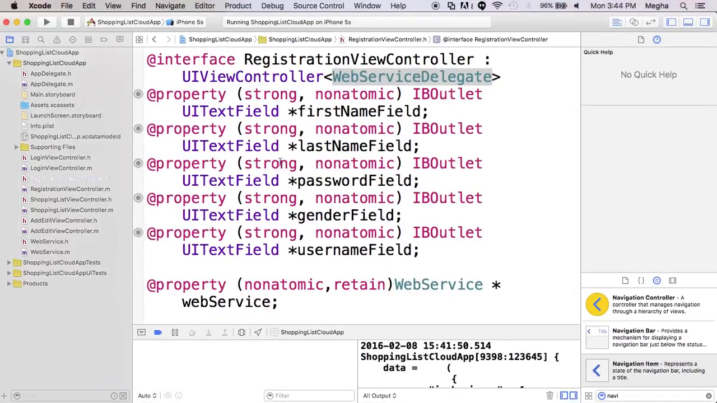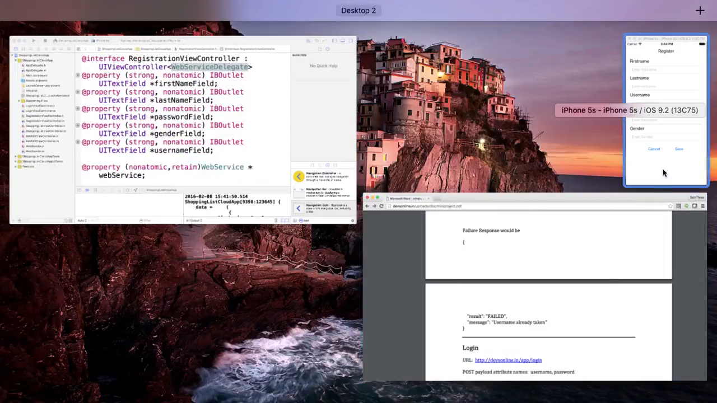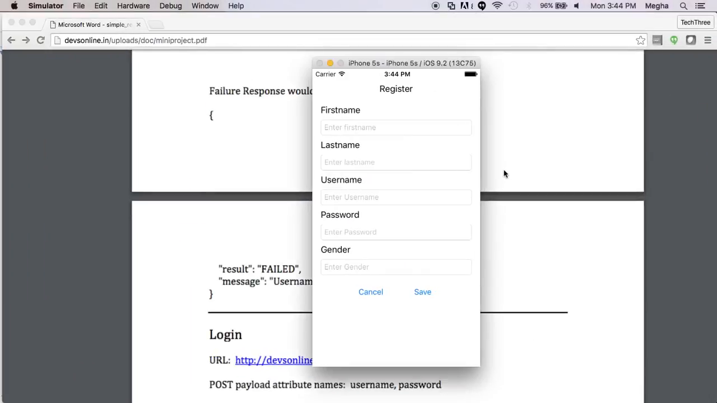So this is a starting point of creating a cloud-based shopping list app. I will upload the code. I would recommend you guys start immediately after the break maybe, and till tomorrow afternoon you can work on it. The rest of the part I'll continue in the afternoon session.